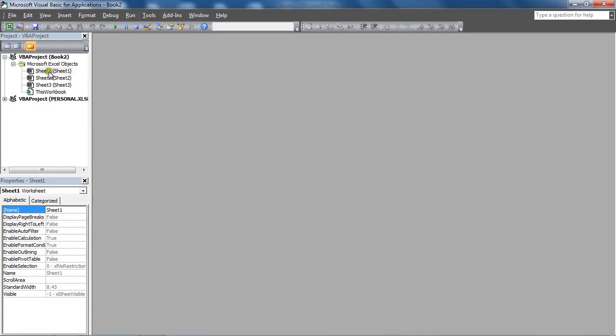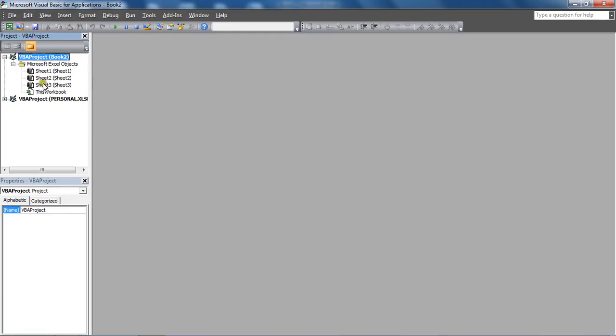Looking at the windows we have, this Project Explorer as they call it, I can see I've got two projects. I have Book 2, which is the file open at the moment in my version of Excel. You would see all the files that you have open there if you have more than one. I can also see personal.xlsb, which is that hidden workbook, the personal macro workbook, where I could store macros so that they're globally available to me for any file.